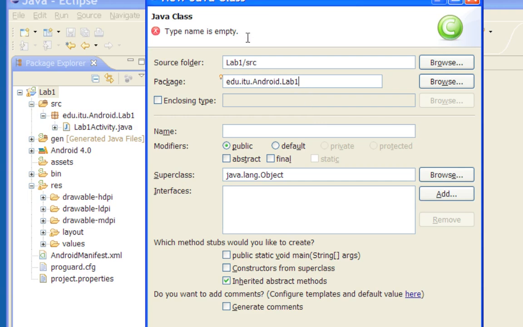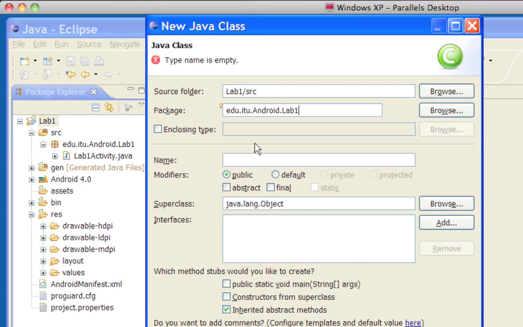It says the type name is empty. Yeah, I know, I haven't gotten there yet. So this thing is a little irritating. So this is the package I'm going to put it in. And what was I going to call it? getName. Let's see. It's discouraged by convention. You want to start with an uppercase. All right. So GetName.